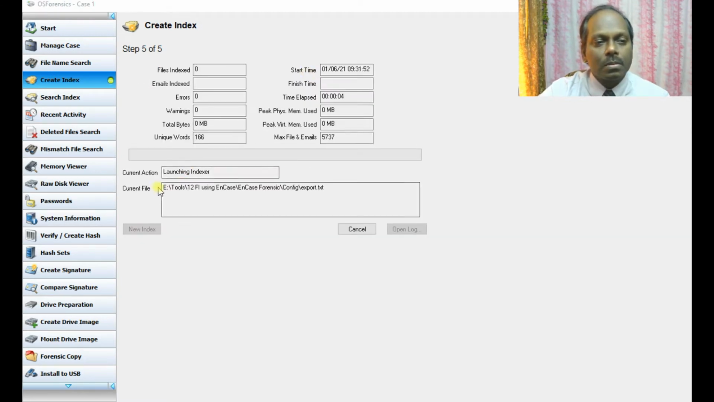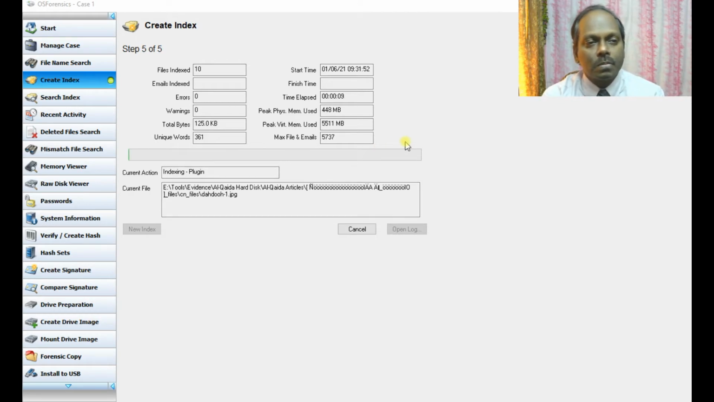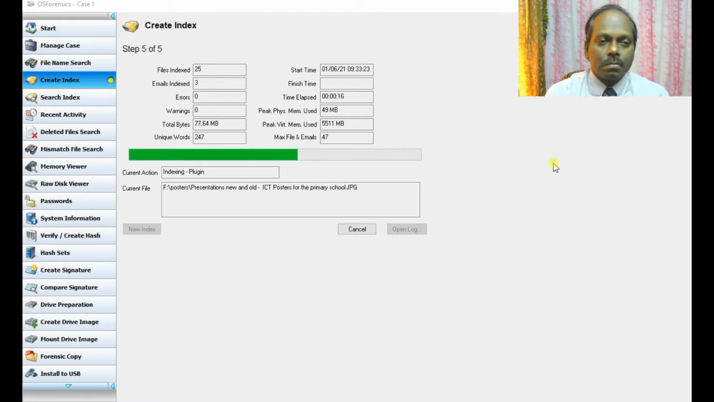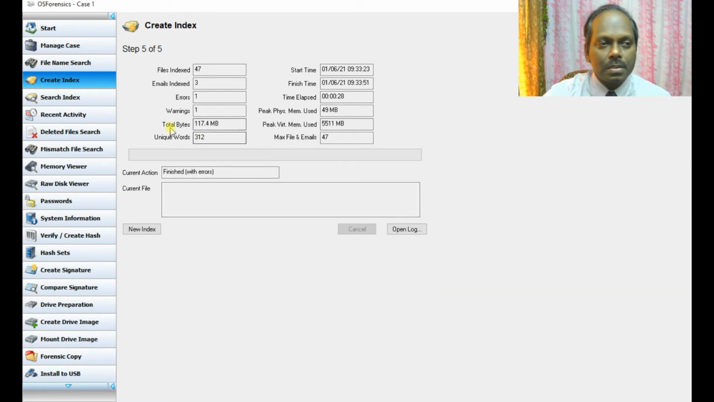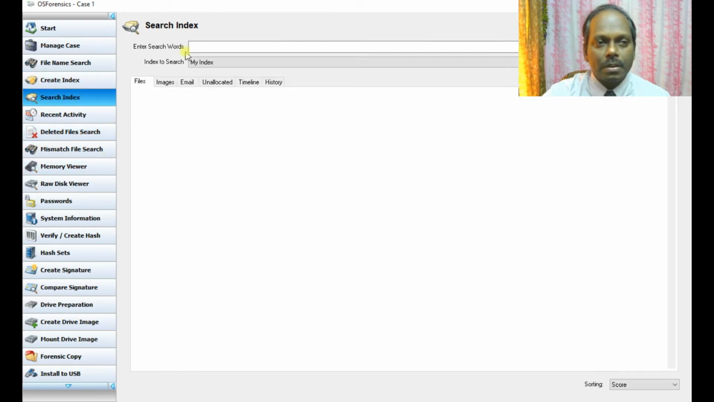Okay. So it's going through. It will take some time depending on the size and volume. So all the files it will index. Okay, indexing done. You can see this. Now you can go to the next one.